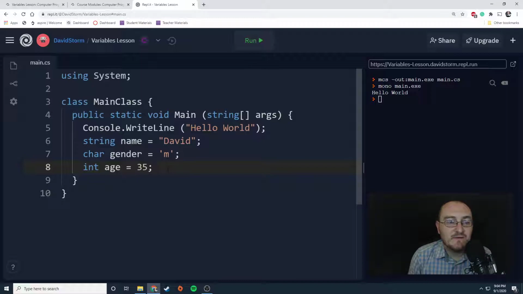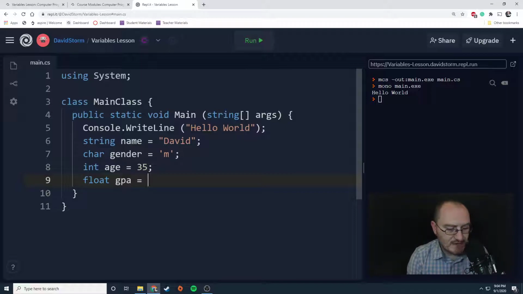So let's see. We have a string, which is a series of alphanumeric characters. We have a char, which is a single character. We have a whole number. After that, maybe we want to talk about a number that can be a decimal. Those are called a float or floating point numbers, right? So for a float, it could be something like your GPA. Maybe I have a low GPA. I have a 3.1 GPA, right? So notice that point means that it's a floating point number.